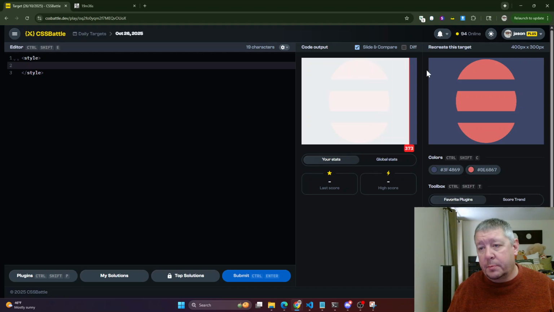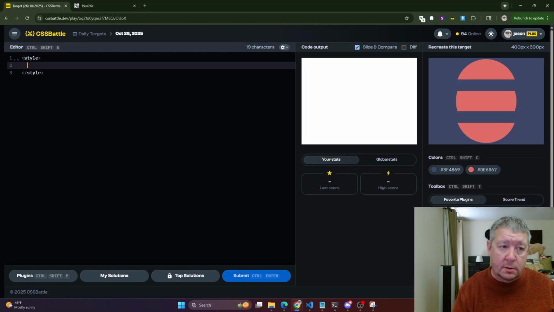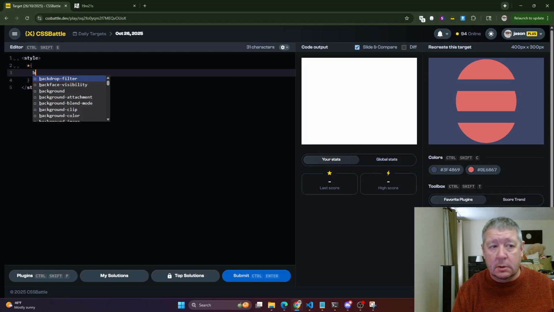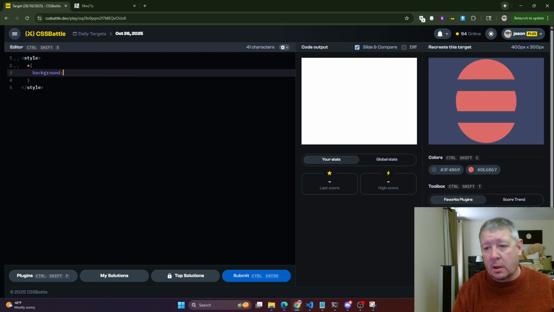This looks not like a pill. Usually, if you use borders, you're making a pill. You can, in theory, use compound radiuses and get this shape, but I think it's going to be easier to use a radial gradient to get this shape. I could be wrong. I usually am. So I'm going to say background.